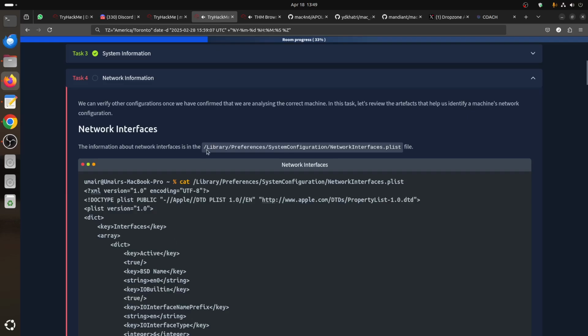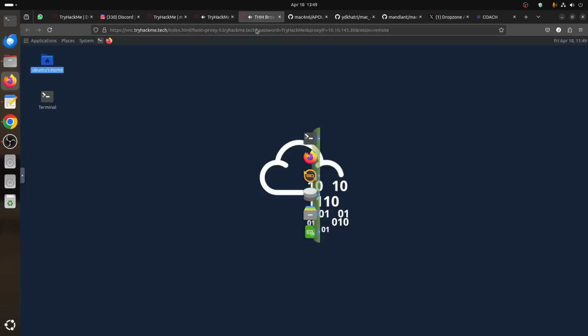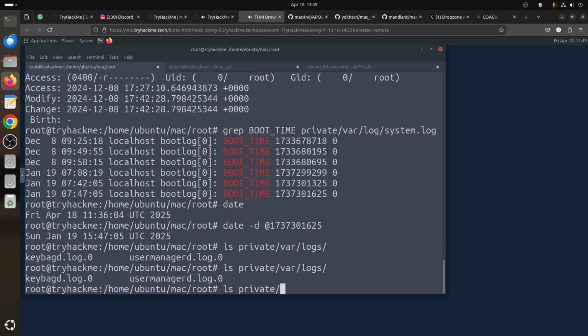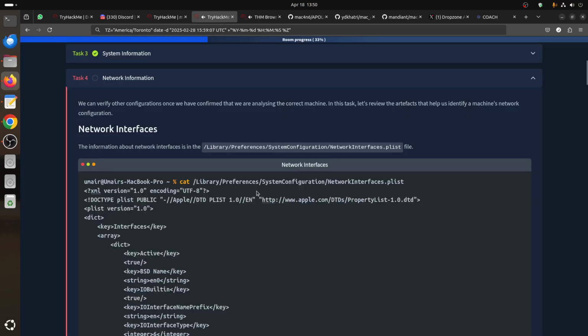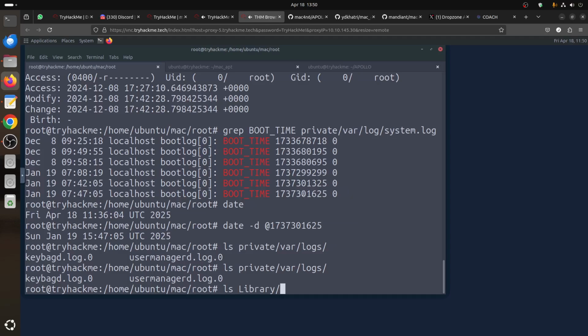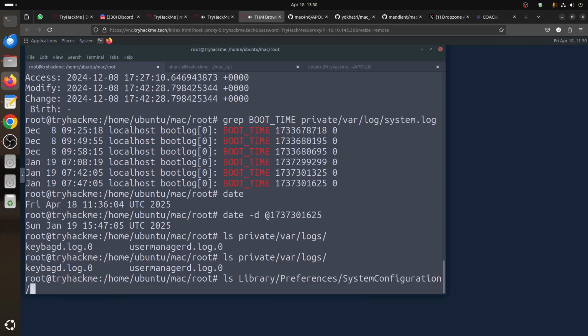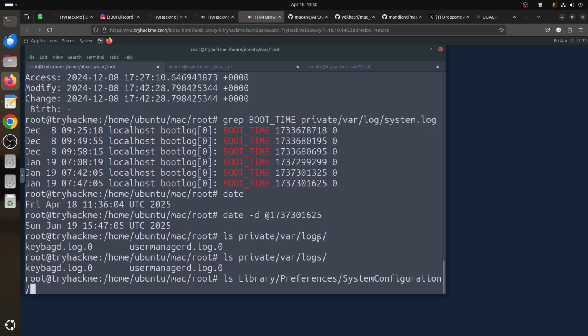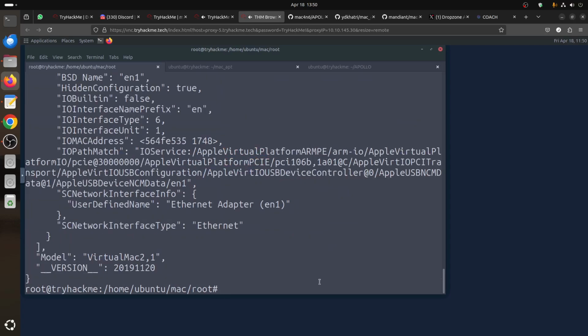If we go manually, it's in the library preferences system configuration. Let's go there. ls library preferences system configuration. And then what we have there, we have the network interface plist. So we need to go with plist -p network, and now it gives us the information.